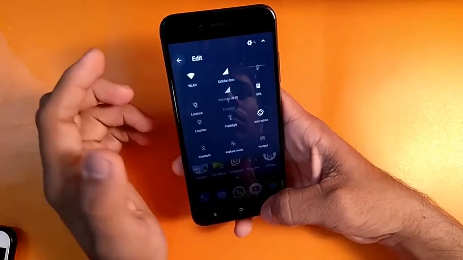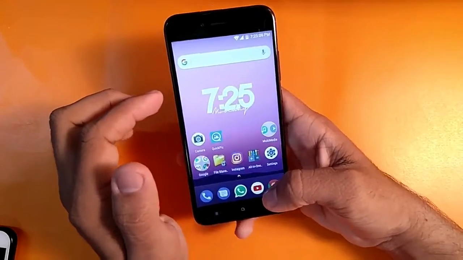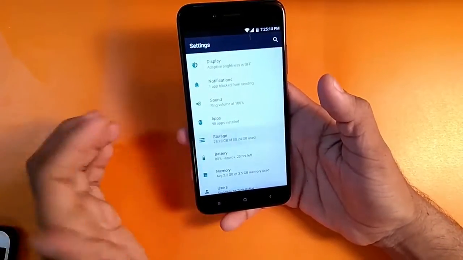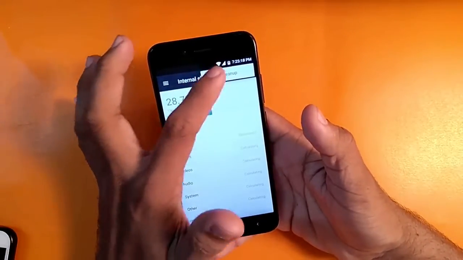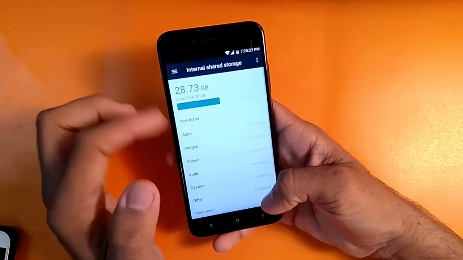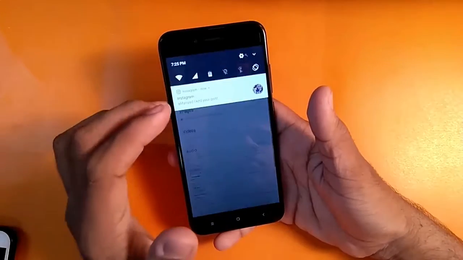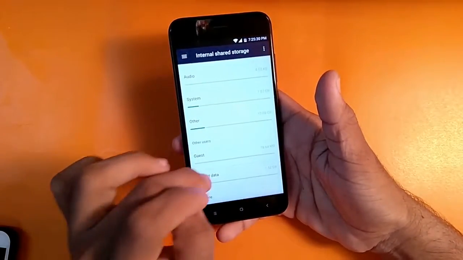Now moving to the next thing, which is an inbuilt cleaner in this phone. For using this, just go to the setting and go to the storage and tap on the three dots on the top right corner and you see this option storage cleanup and tap on that option. Now you can see this junk files, which is cache junk, residual junk files, obsolete APKs. You can delete them from here directly. It can free up 1 GB of memory easily.